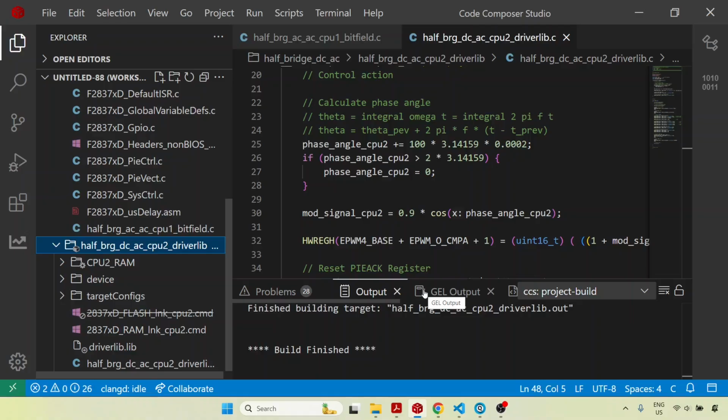So this is where we had left off in the previous lecture, where I had described the driverlib project and I had compiled it. So in this lecture we are now going to execute our projects, that is both the Bitfield project as well as the driverlib project.